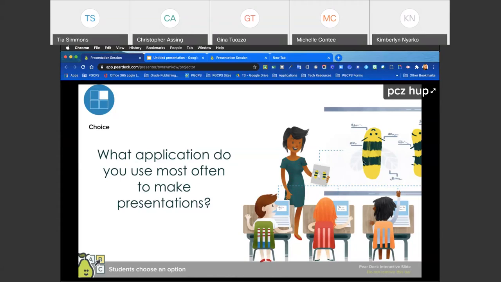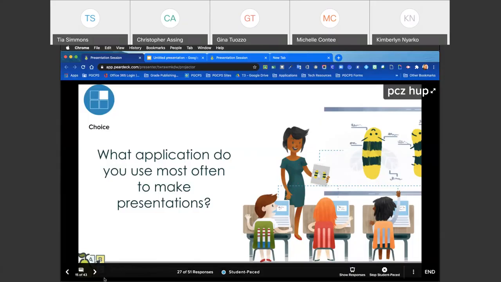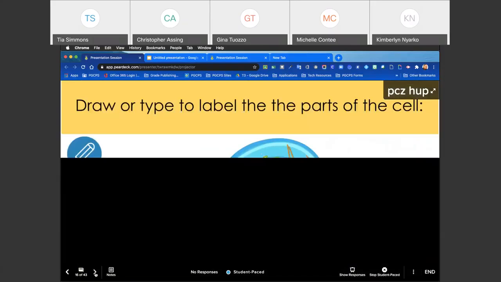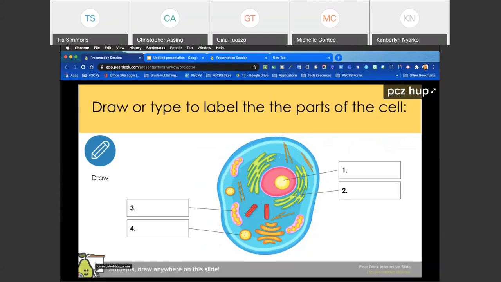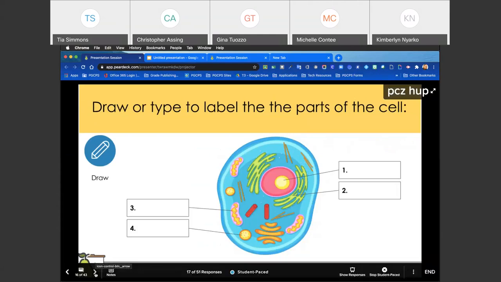For those of you that are finishing in the student experience, just a quick reminder, in order to move through the various slides, there are 2 arrows that will appear in the bottom left-hand corner of your screen. By clicking on those arrows, you'll be able to toggle through each individual slide type.